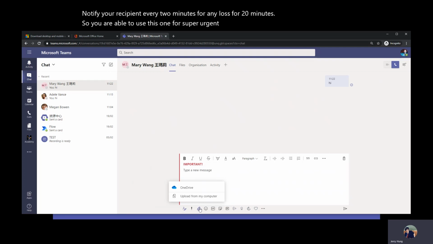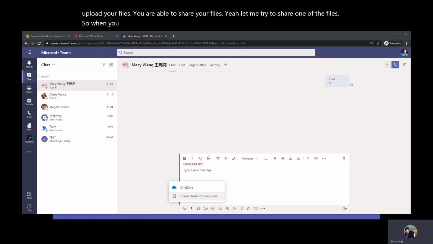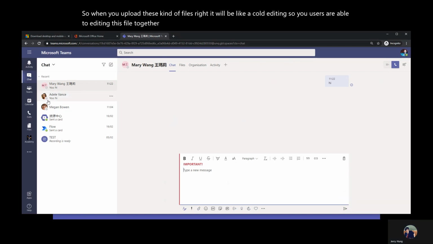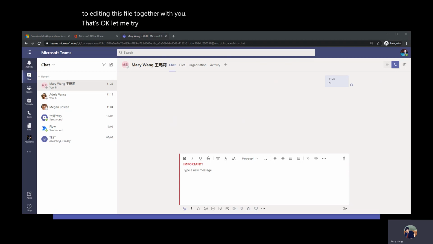And of course, you are able to upload and share your files. Let me try to share one of the files. When you upload these kinds of files, it will be co-editing, so your users are able to edit this file together with you. Oh, that's okay. Let me try to find a nice file here.